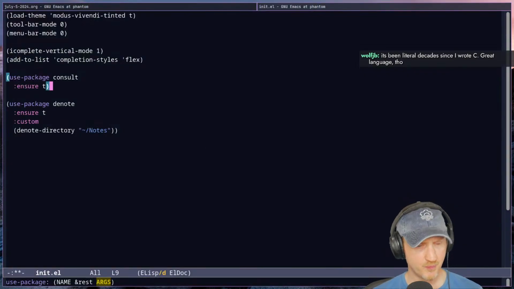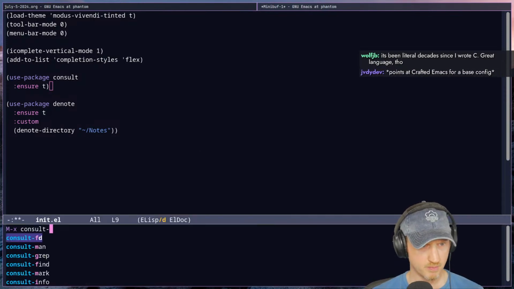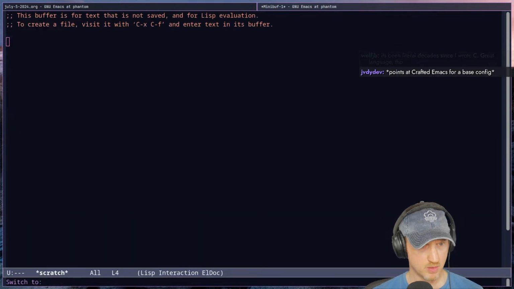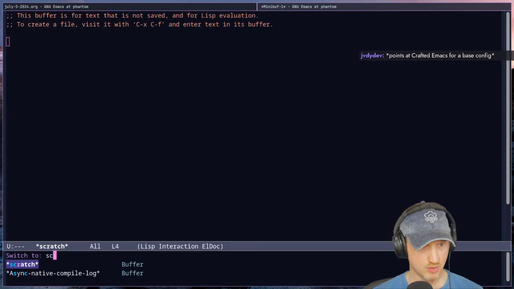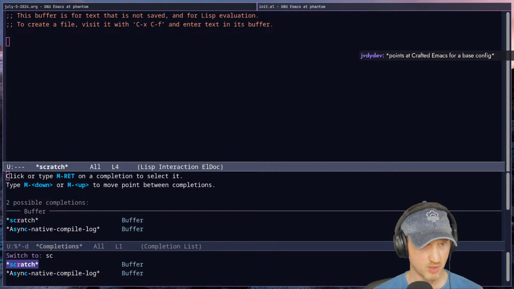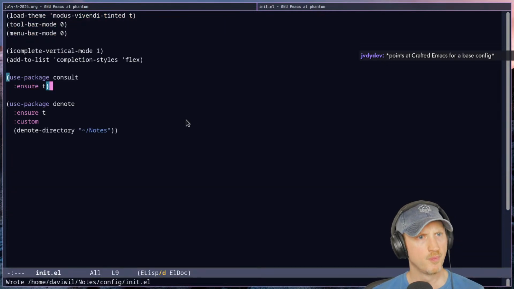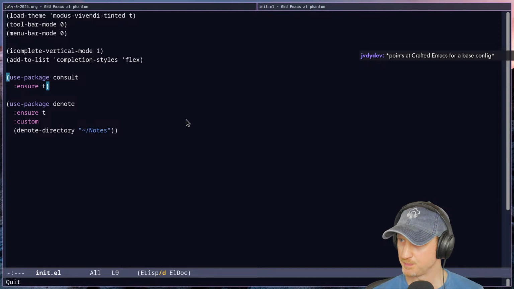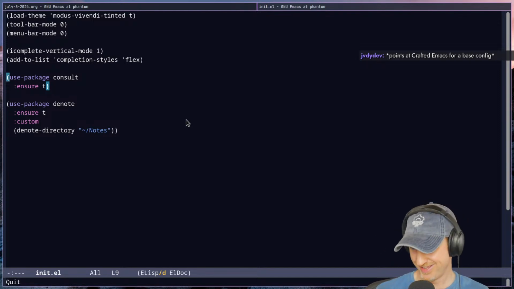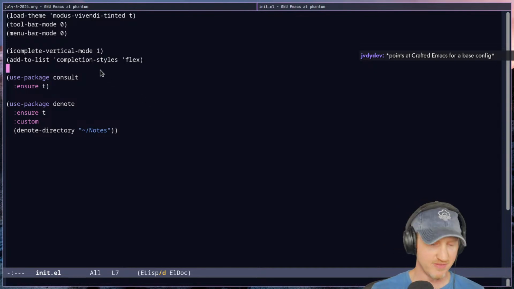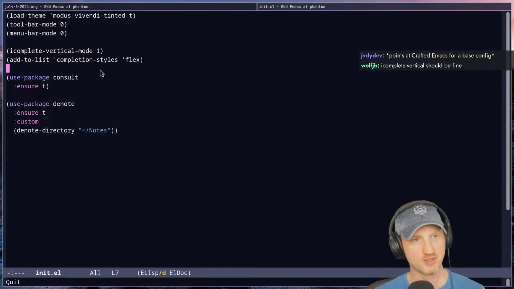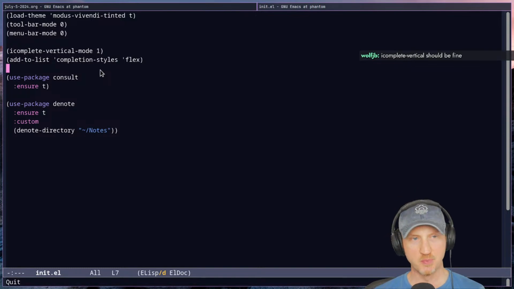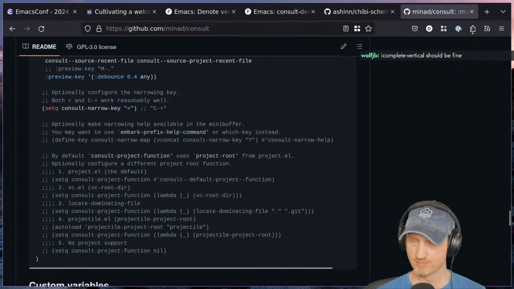Ensure t. And I believe if I just use consult-buffer, scratch, there we go. Yeah, it's good enough. I don't know if we need vertical also. Judy says, points at Crafted Emacs for a base config. I'm trying to go even smaller than that, I think, just to have something that I can drop into the show notes.